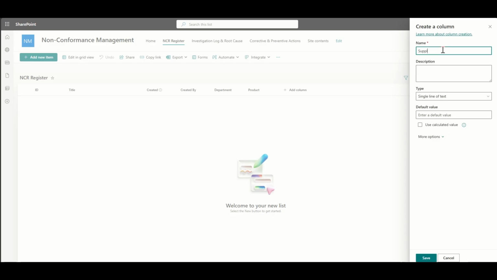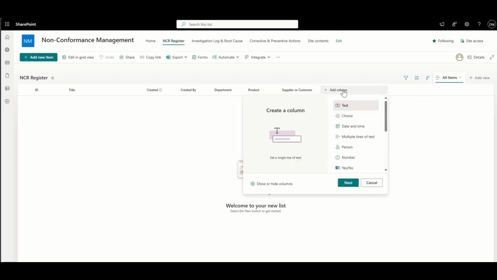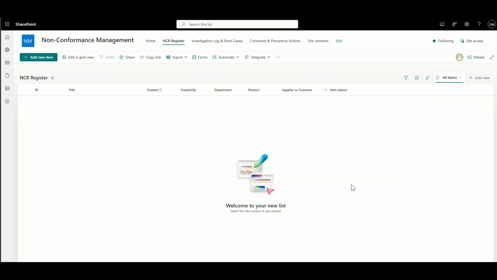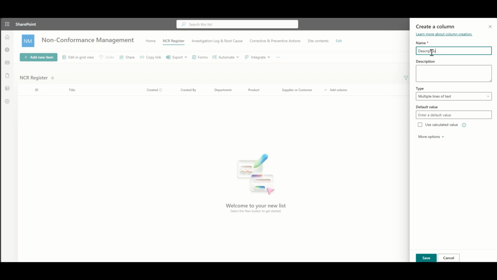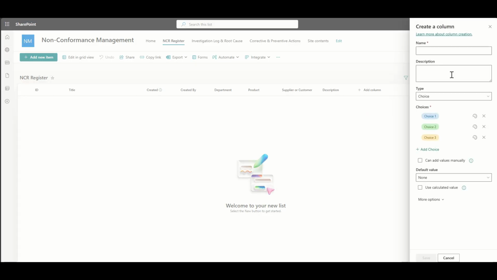I'm going to add in another column for supplier or customer. This, again, could be a single line of text. Only add this, obviously, if it's going to be relevant to what you're doing. So you don't necessarily need to make it required. You'd also want to have a description, which would be multiple lines of text, because it's obviously quite a bit of text you're likely going to be documenting.